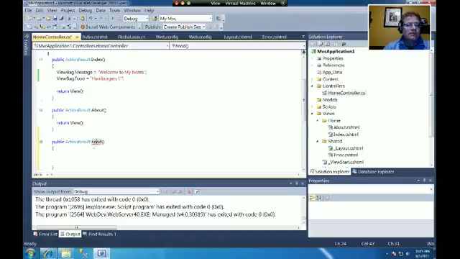So in this case, it's saying here, not all code paths return a value. Remember that it wants an action result. Well, the view is of that type, so we can return the view. Now that should satisfy that.